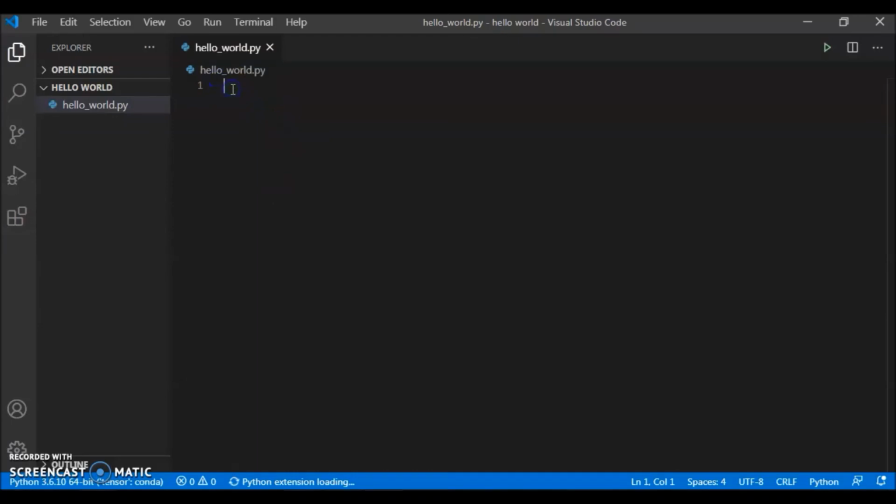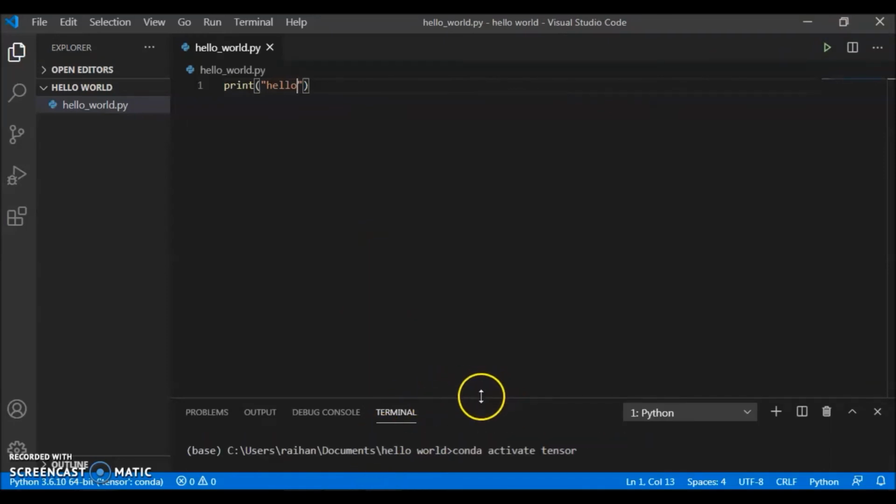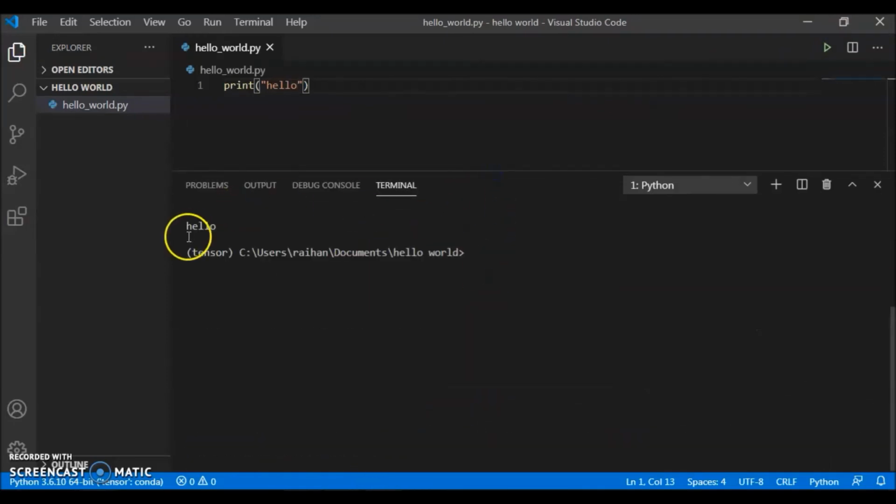To make sure it's working, just type in print, brackets, string hello in quotes or whatever, and you need to run it. There's a run button here in the top right corner, so if you just click that, hello, see.